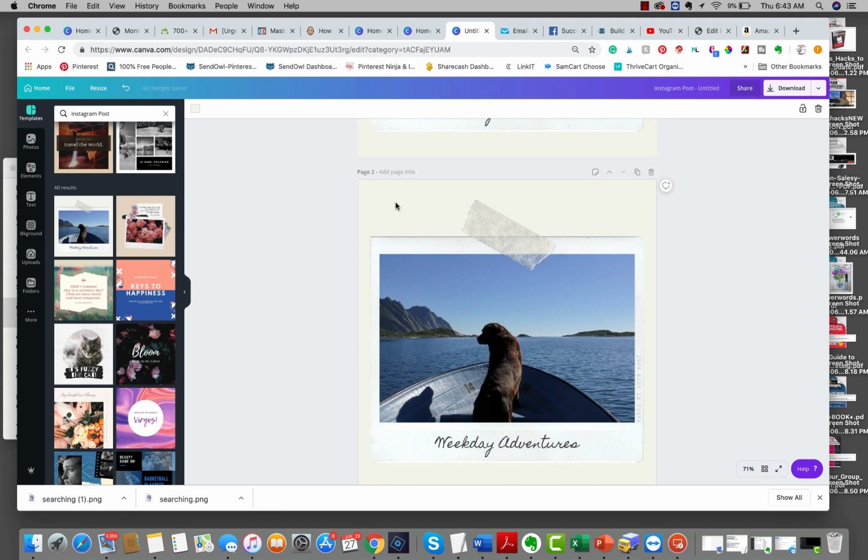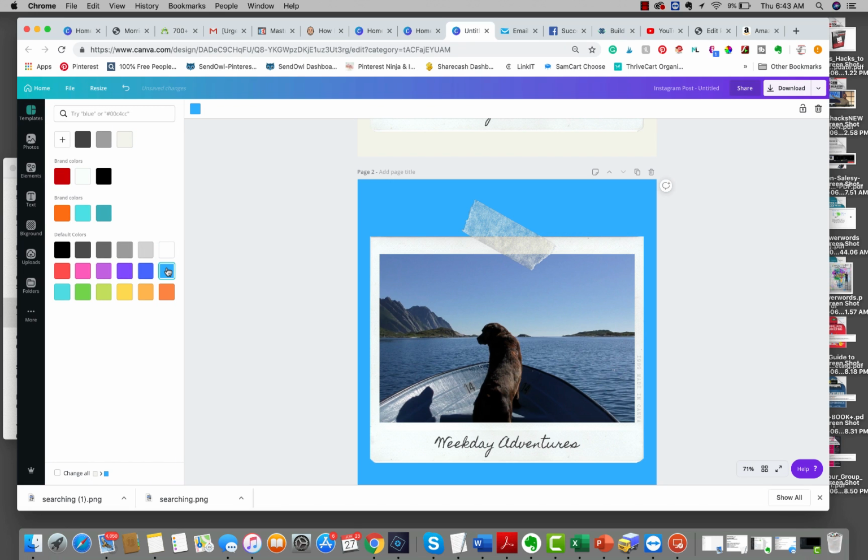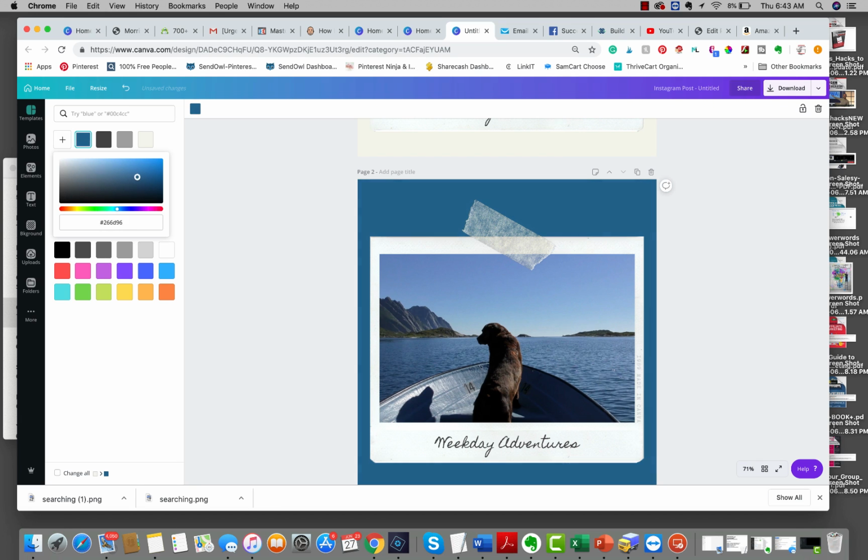Okay, so then let's play with this one a little bit, and let's change the background. And let's make it blue. Of course that blue is not the blue we want, but let's try and match kind of the blue that's in the picture. Or maybe we shouldn't. Maybe we should make it a darker blue. Ooh, I like that. Okay.